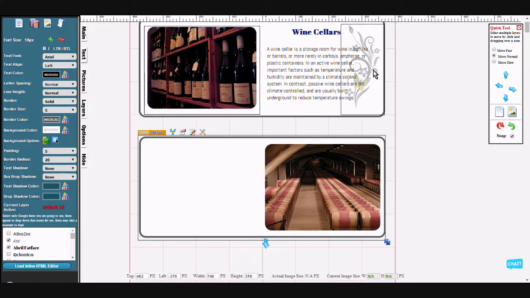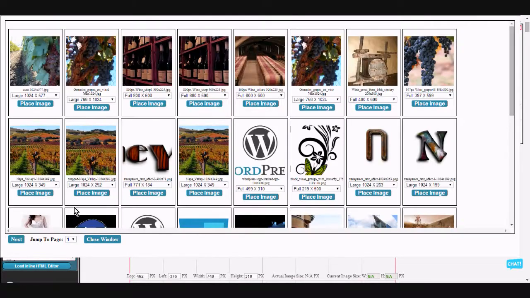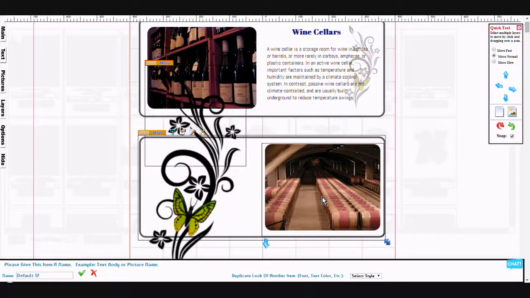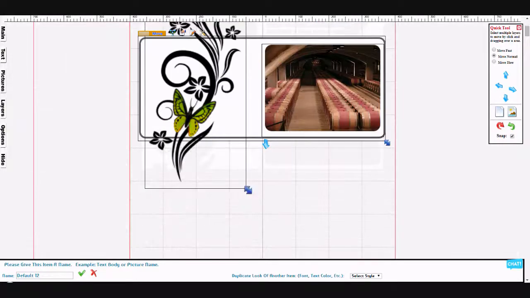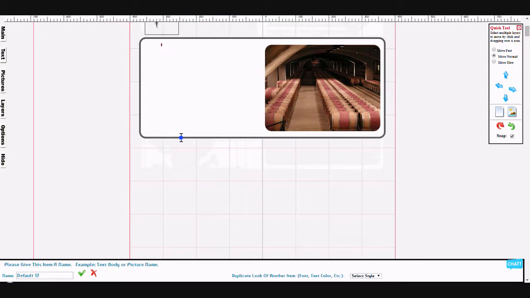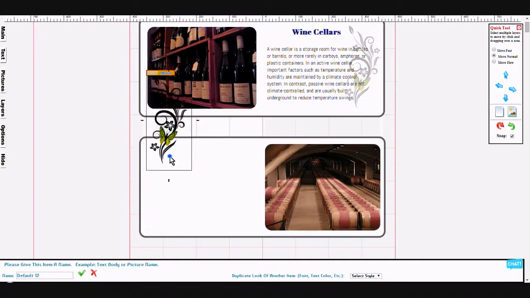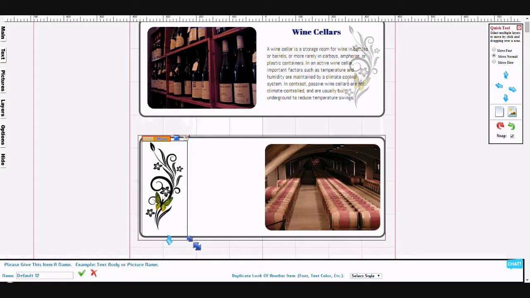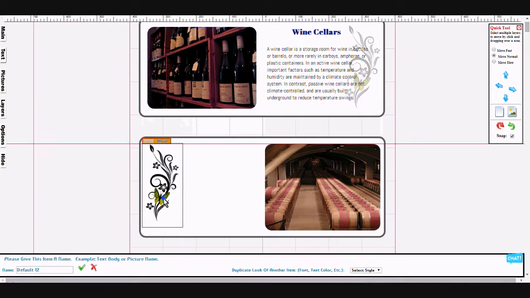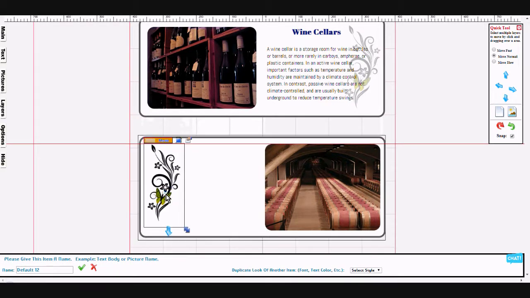Now for this little piece of clip art, I'm going to select the clip art piece. And then I'm going to select the clip art style.